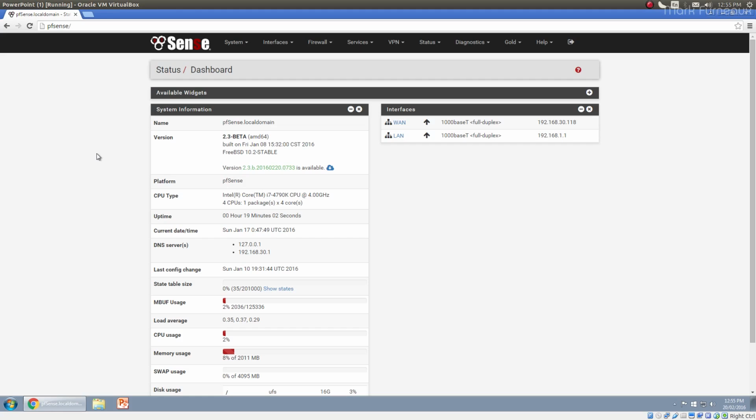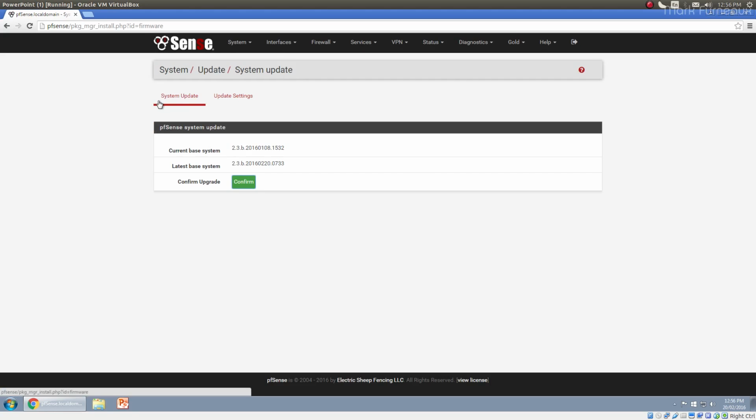As you can see, I have the web user interface, and this is exactly the same machine as you saw that I installed in part 3. Nothing has changed. And the first thing that I'm going to do is update it. As you can see, version 2.3 is available, and we can update it by clicking on the little cloud here. There's also a system update, which basically takes you to the same place. So I want to do a system update.